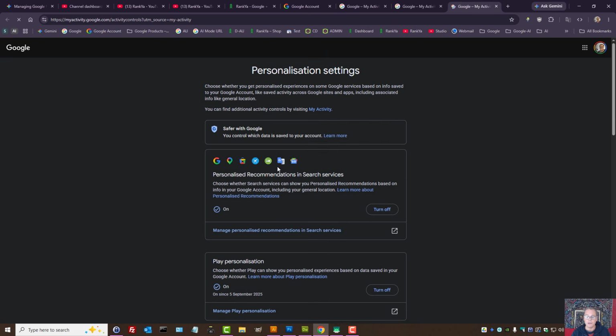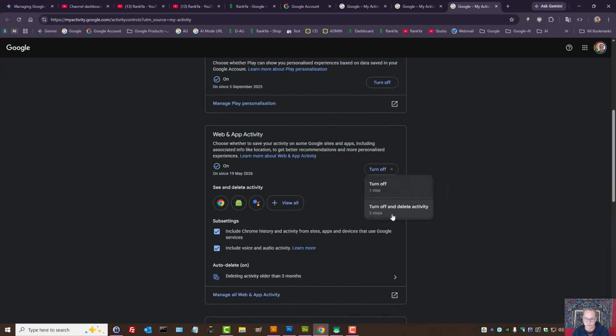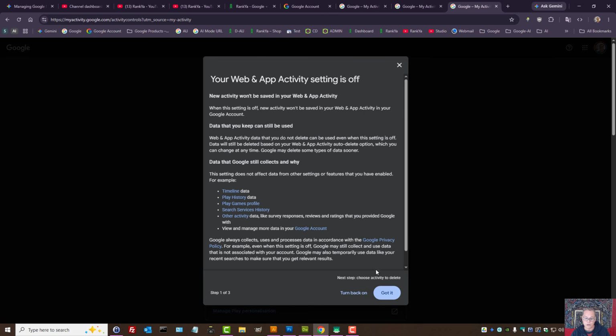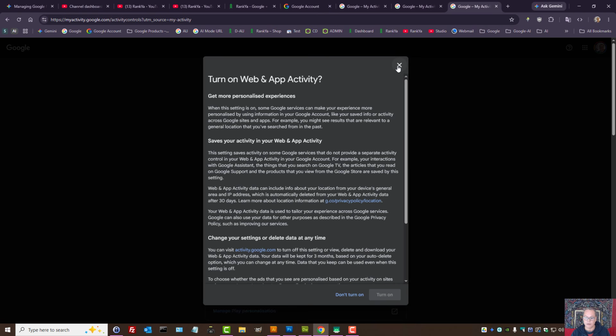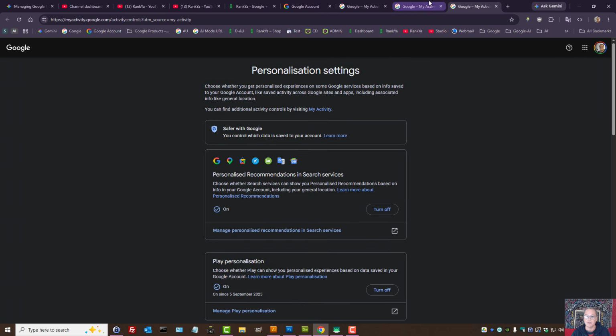Google does provide you an option to turn off or turn on certain things, including turn off and delete web and app activity only. I can turn that off and delete activity accordingly. So activity controls are very important. I'd like to keep mine on because I use Google differently.